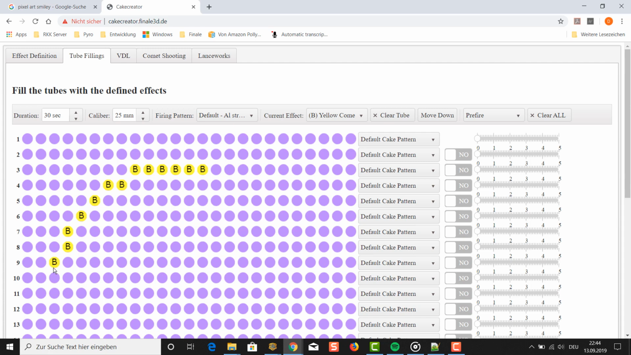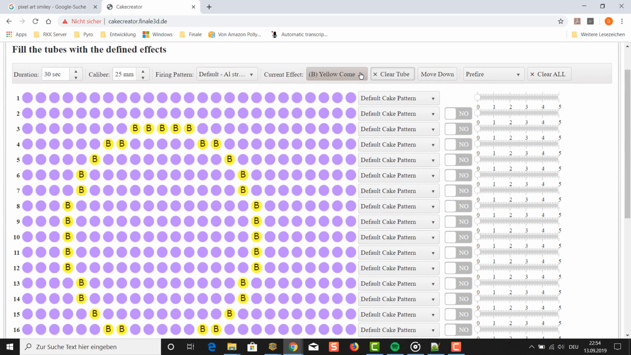If you make a mistake and mark a point at the wrong position, you can switch on the Clear Tube button. If it is selected, you can easily remove wrong comets. To draw new comets, turn off the Clear Tube again. We now switch the color of the comet to draw the eyes and the mouth.